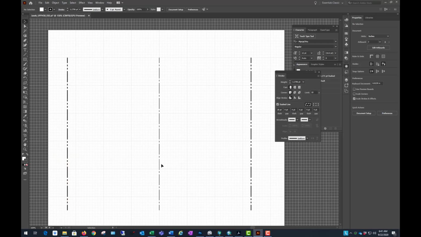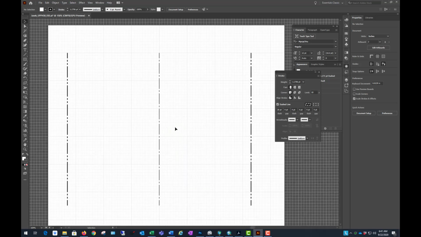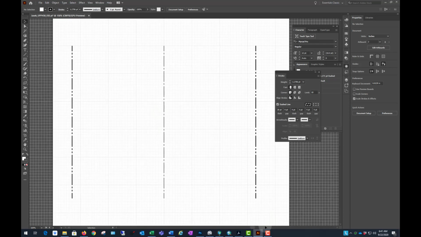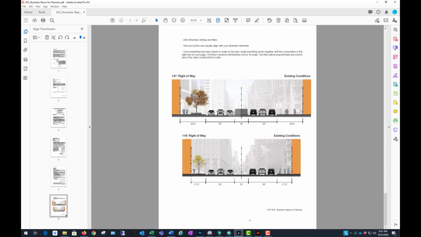This way, if I need to quickly see how big something is, I can see it on the grid, because remember, every little square equals 1 foot. So that's pretty easy to draw. That's actually the trick to this. The rest of this is just simple lines.